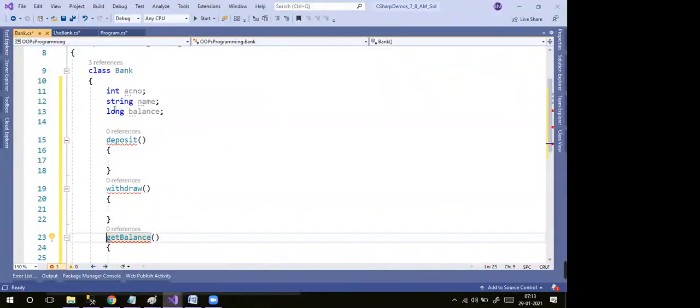So balance, what is the type? It is defined as long, so it's always going to return long. And withdraw is not going to return anything, so void. But it will take two things. Suppose, when you go to the bank to withdraw or to know your balance, if you ask, please tell me my balance, immediately the bank person, what will he ask?